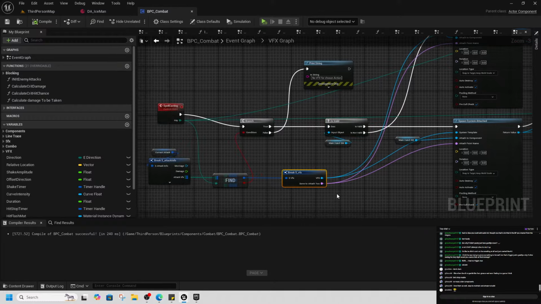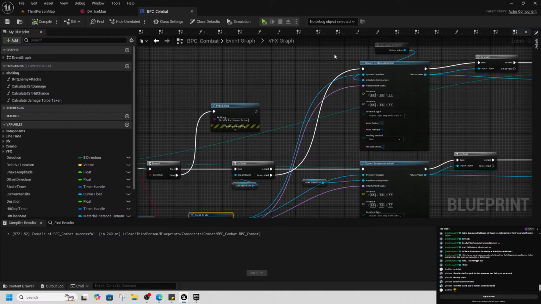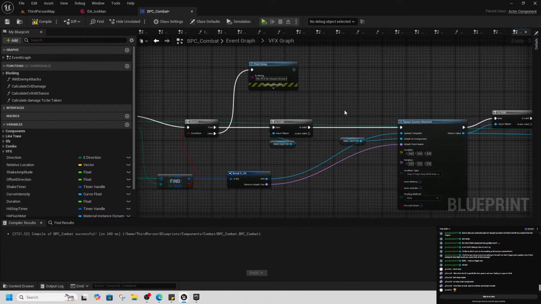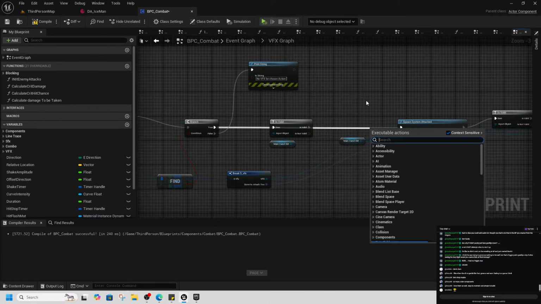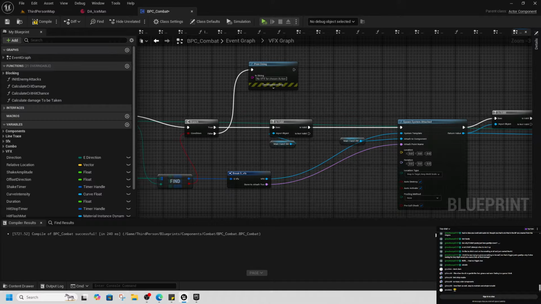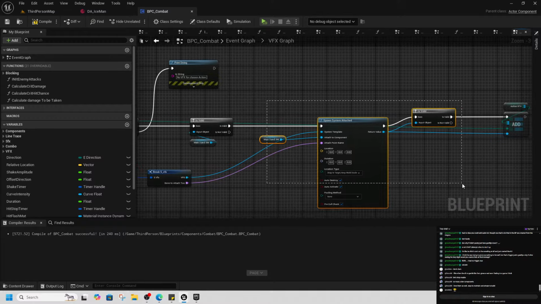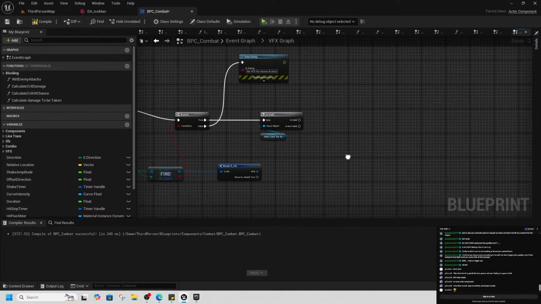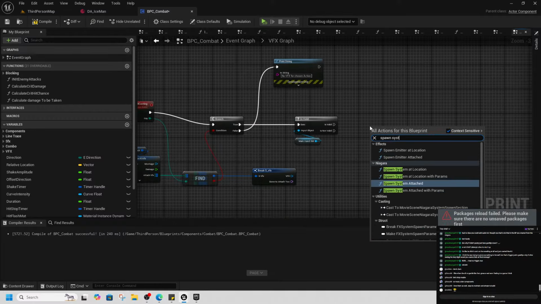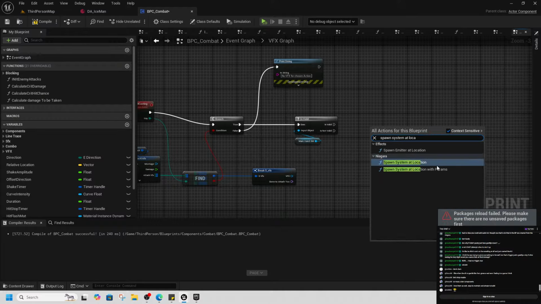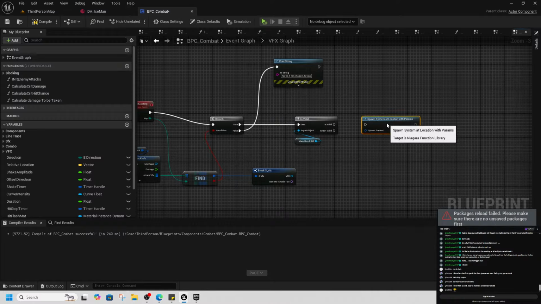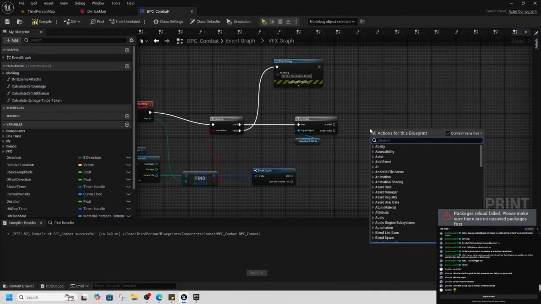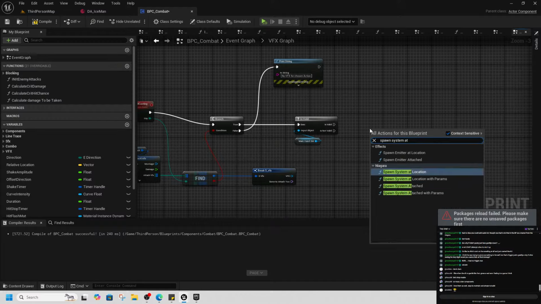So we don't need the bone to attach to, although that will help us actually. Don't crash on me, baby. Save this. Don't need this. Do you want this? Is it still? No, we don't need this because it should destroy itself. Spawn system at location. Location with parameters. Nah. Spawn system at location.